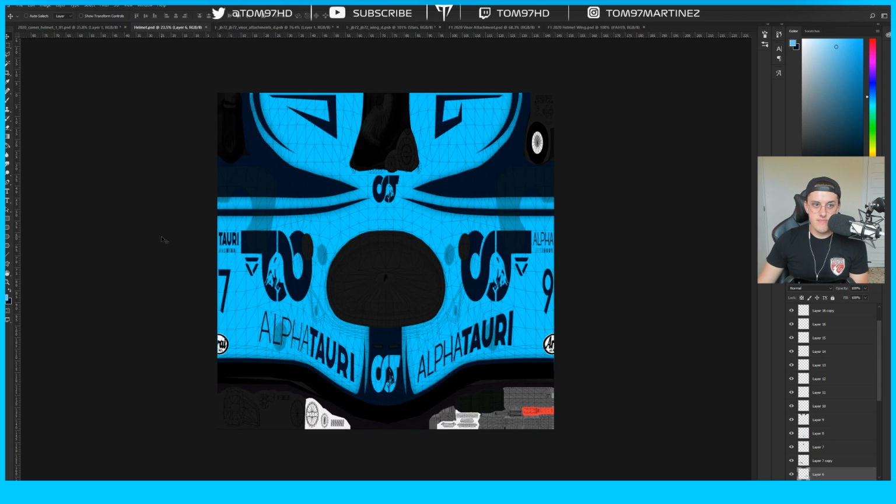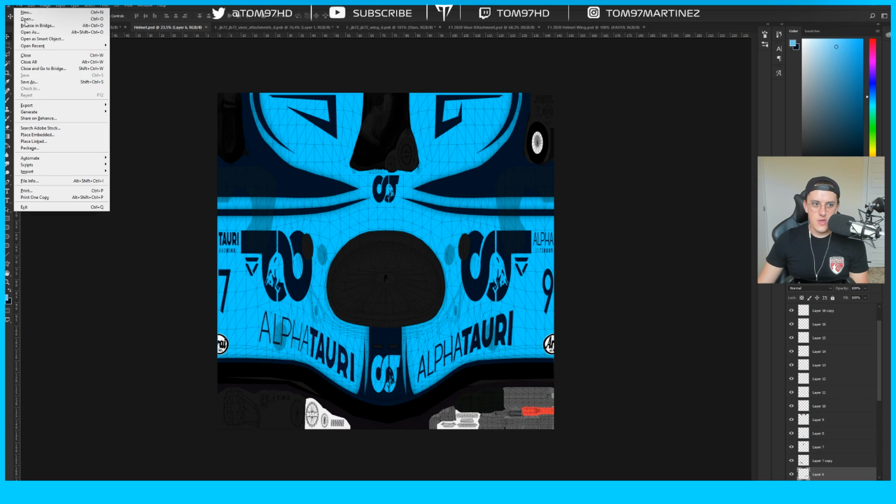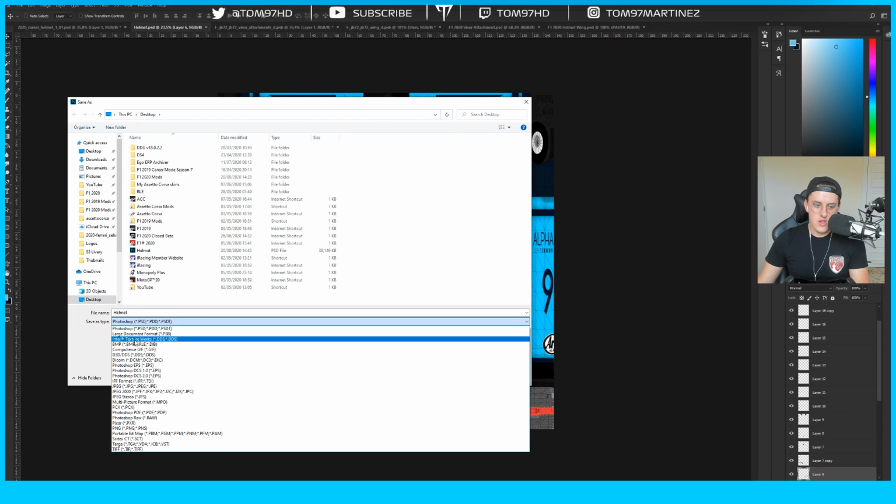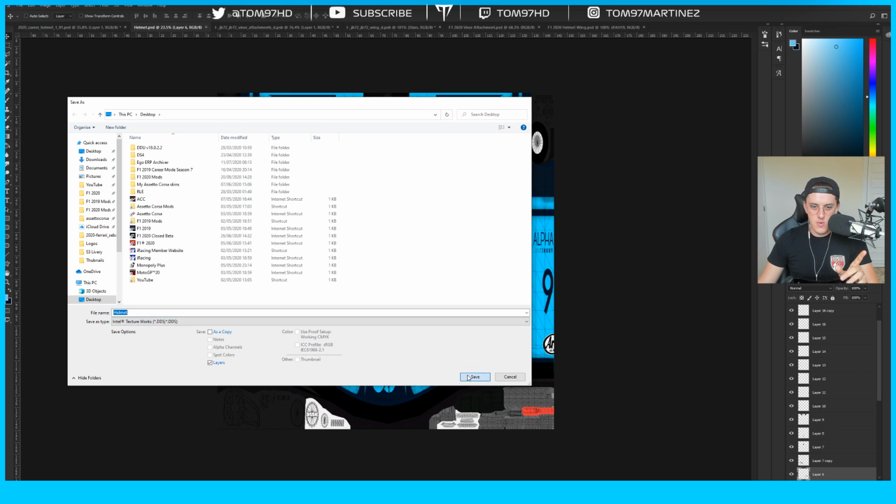So save that. That's now done. That's saved. You then want to save another version, and this one is called Intel Texture Works DDS. Now this is a plugin for Photoshop. I'll leave it linked down below in the description, guys, for you to go download it. Install the plugin, and once you've installed it, you want to save this version of the helmet as well.